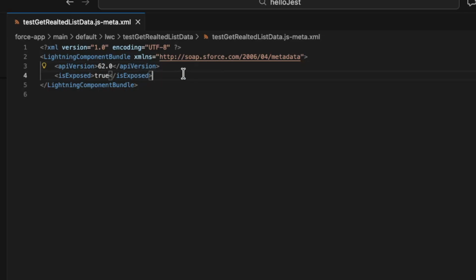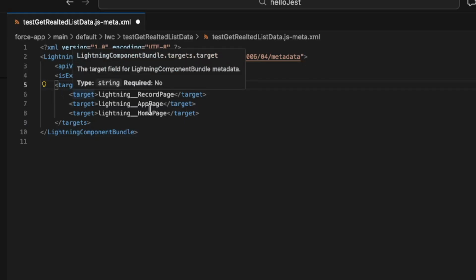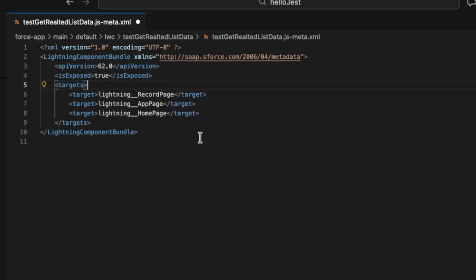So two things are ready, and where we want to display this record, because we want to display it in the Lightning record page, I'll choose lightning__RecordPage. You saw this suggestion came automatically, and how this is coming I'll show you in my next video, or you can get this too as well. So you can see I chose record page, I'll choose app page, and I'll choose home page. So our meta file is ready.